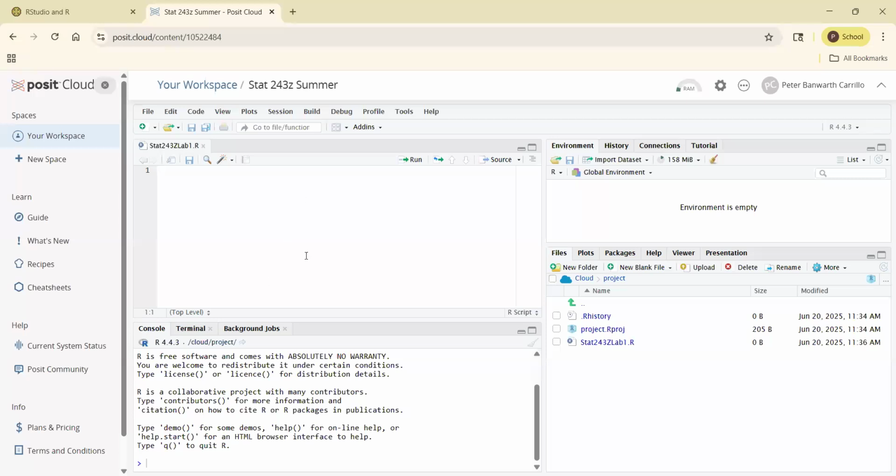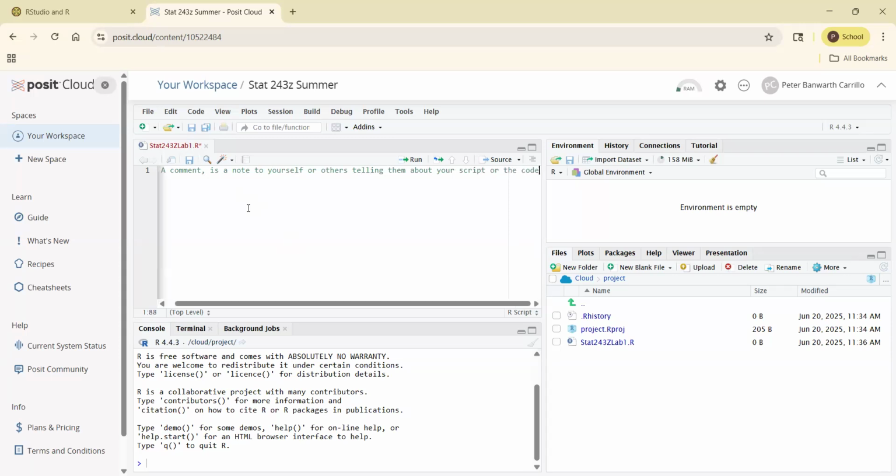So all your typing will take place in the upper left window in the Stat243Z Lab1.R window. There's a couple things to keep in mind. First is how to write code versus how to write comments. A comment is a note to yourself or others telling them about your script or the code. RStudio does not run a comment. It is only for the human user.